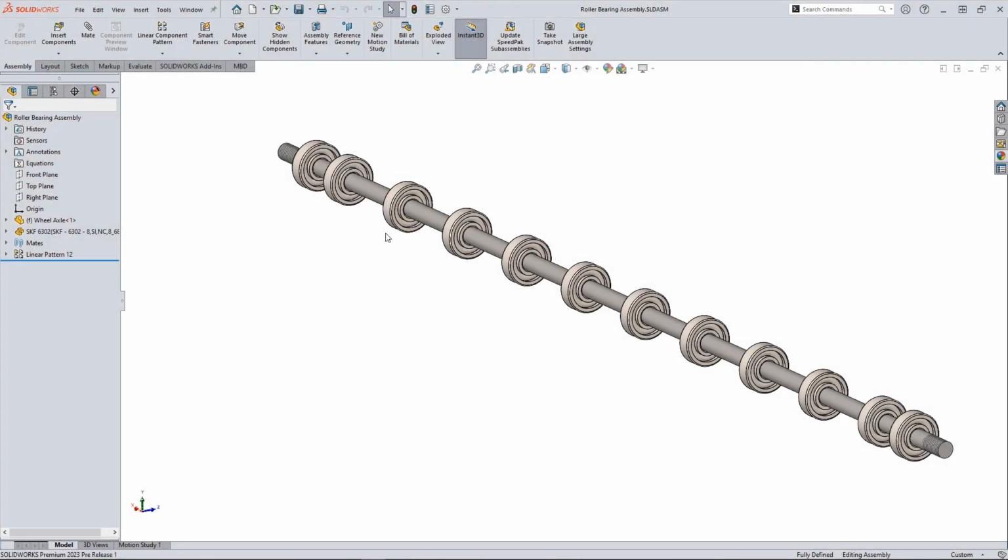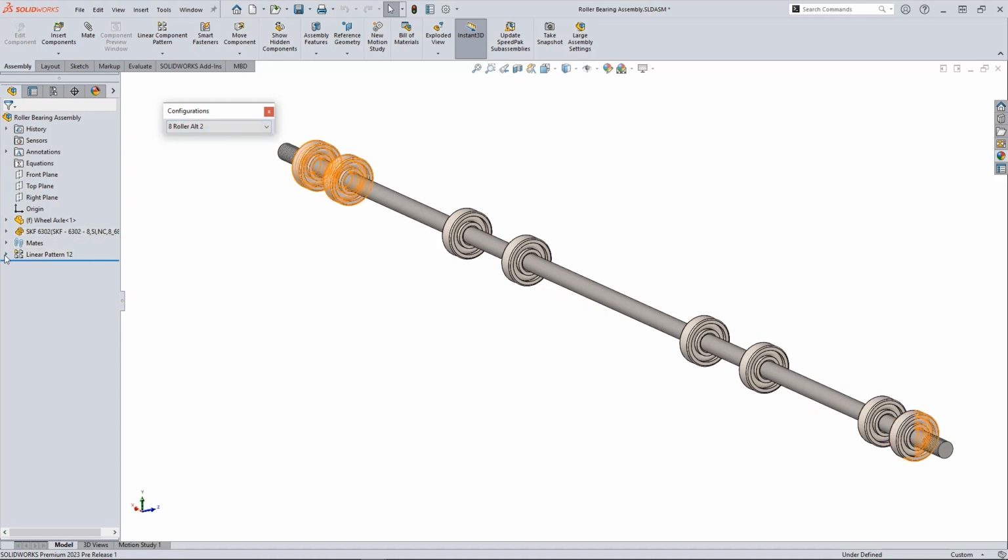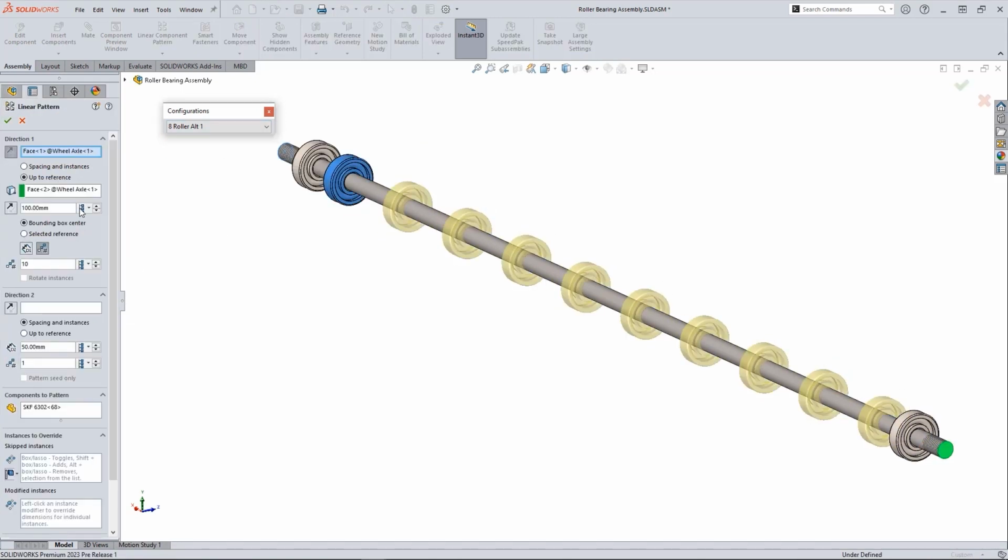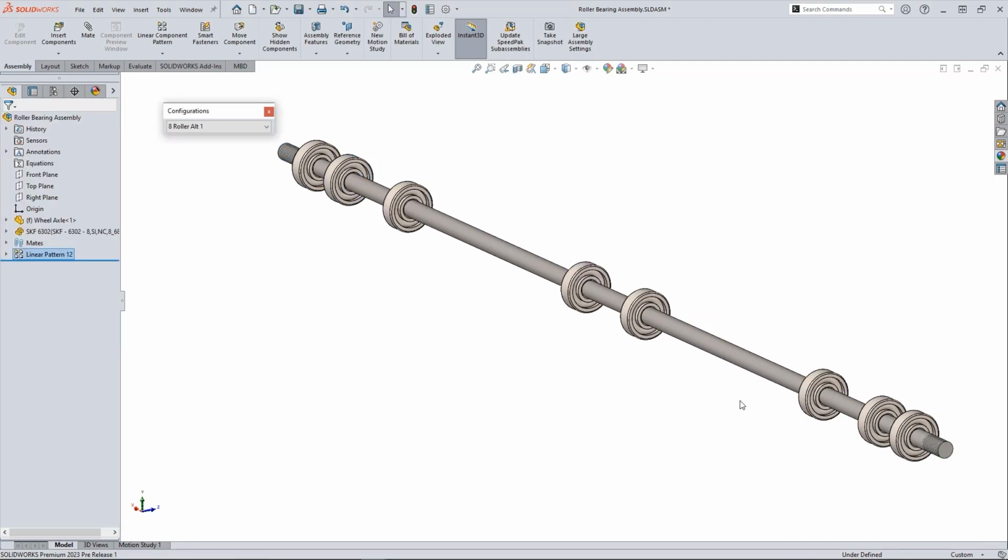Creating patterns is a common time-saving practice. Patterns such as this linear pattern often require some instances to be skipped, or with different variations. The traditional workflow would need multiple pattern features, or instances to be suppressed and unsuppressed depending on the desired configuration. In SOLIDWORKS 2023, this is no longer the case. Any pattern type that supports skipped instances now supports configurations, offering a much more direct way to modify your patterns.